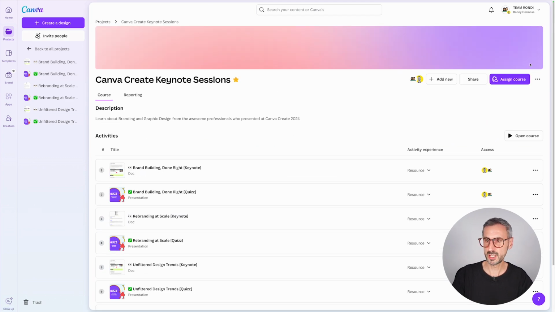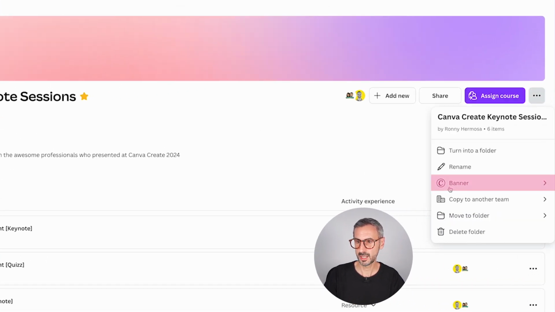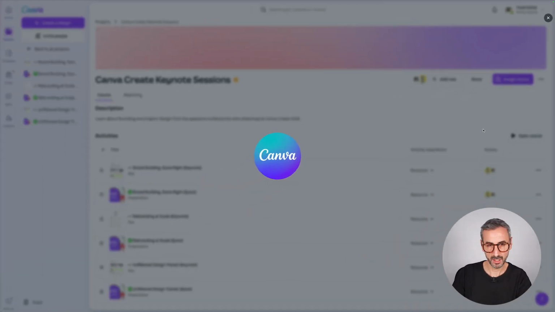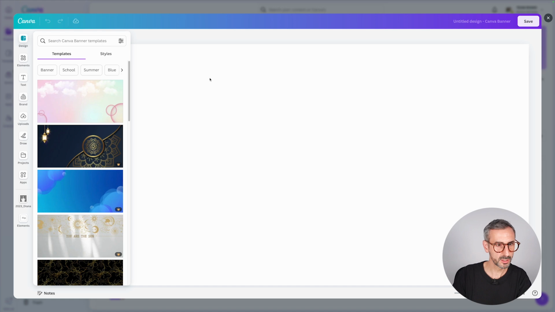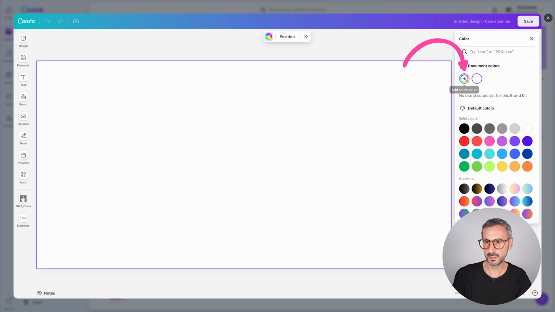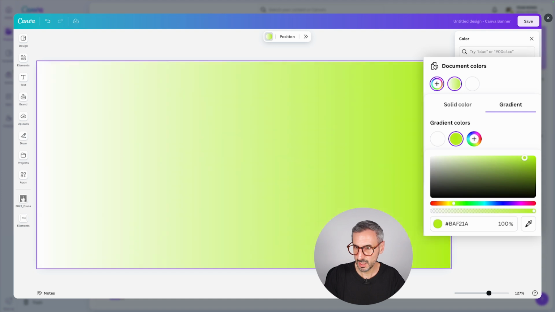You can also change the banner. You see this gradient right here. If you were to change it, you can click on the 3 little dots and then click on banner right here. This would open the banner in Canva so you can create a different one. For example, I could go for a simple gradient. I would use white on one side, and then the second color could be that nice green they had going on there. So we do have that cool gradient effect.